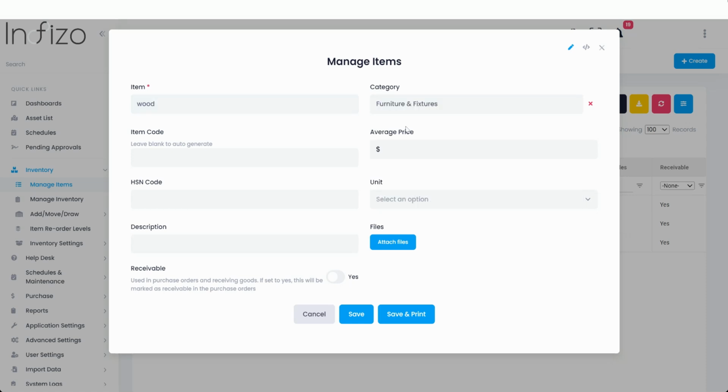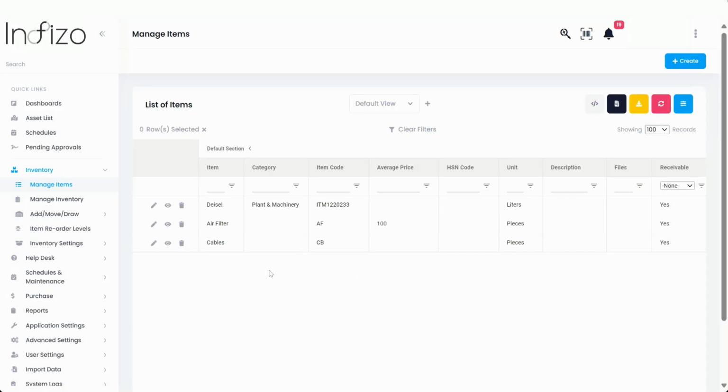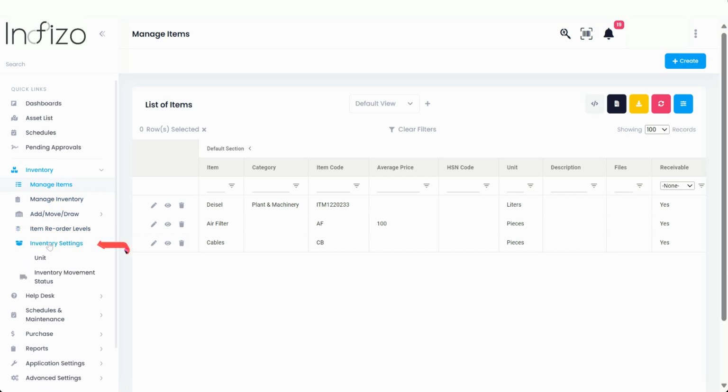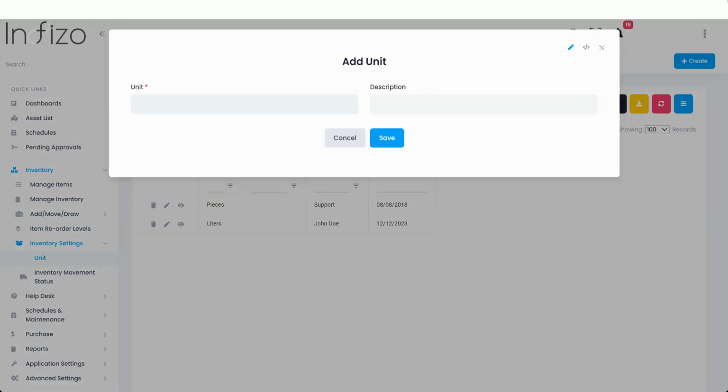We'll create another item here with a missing unit type to show you how to create a unit type. We'll add an item, wood, and repeat each step till the unit drop down. Our desired unit type is kg, but the unit type does not exist. In such cases, we'll navigate to Inventory Settings in the left side navigation pane, and select Unit.